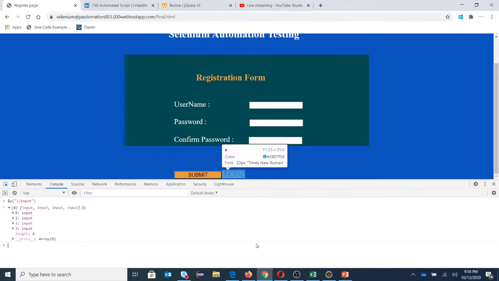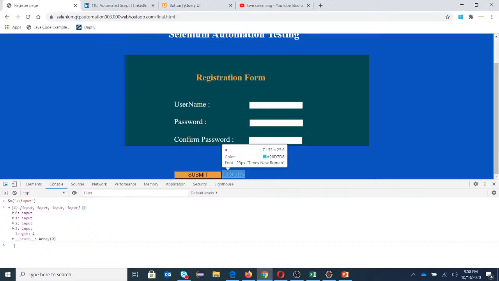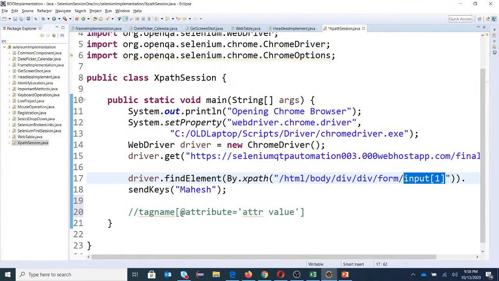But as per my absolute XPath, I want the first one. Now do you think I can identify that first one here? So let's try to implement it. In the square bracket, you just give the reference of your attribute. Which attribute do you want to select?